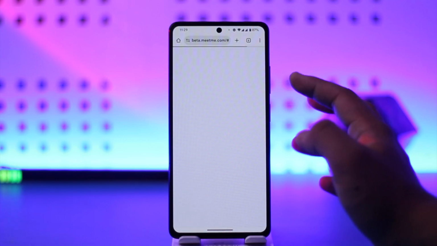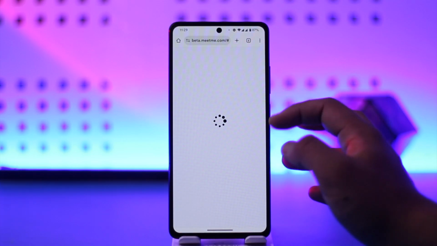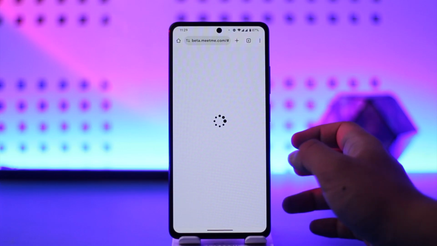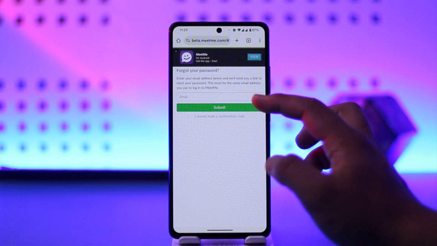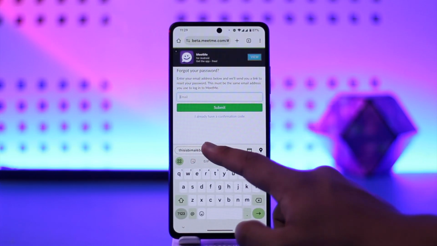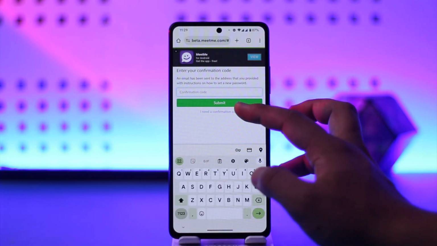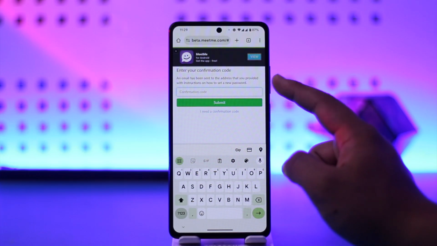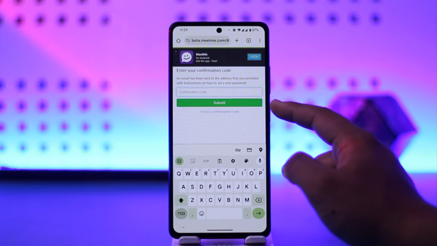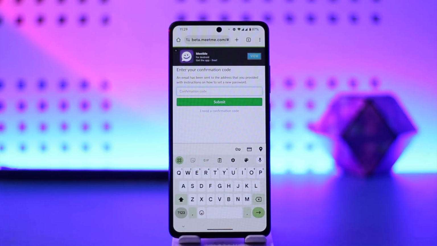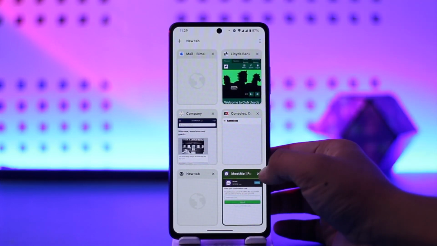Now it will open up in a browser a little pop-up which looks like this, where all you have to do is enter the email address that was associated with your Meet Me account, then tap on submit. Then it will send a confirmation code to your email, and once you enter the confirmation code and tap on submit, you'll be asked to choose a new password that you can set without having to remember your old password.